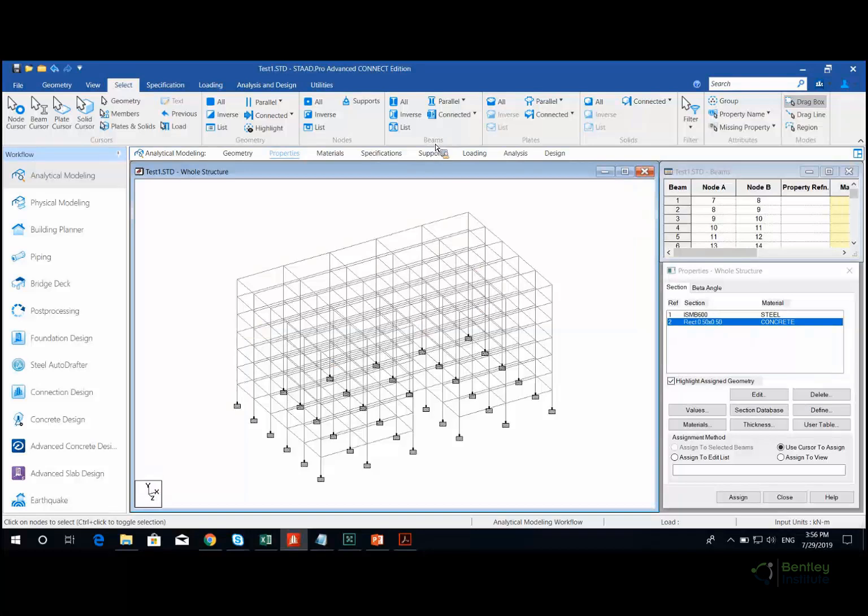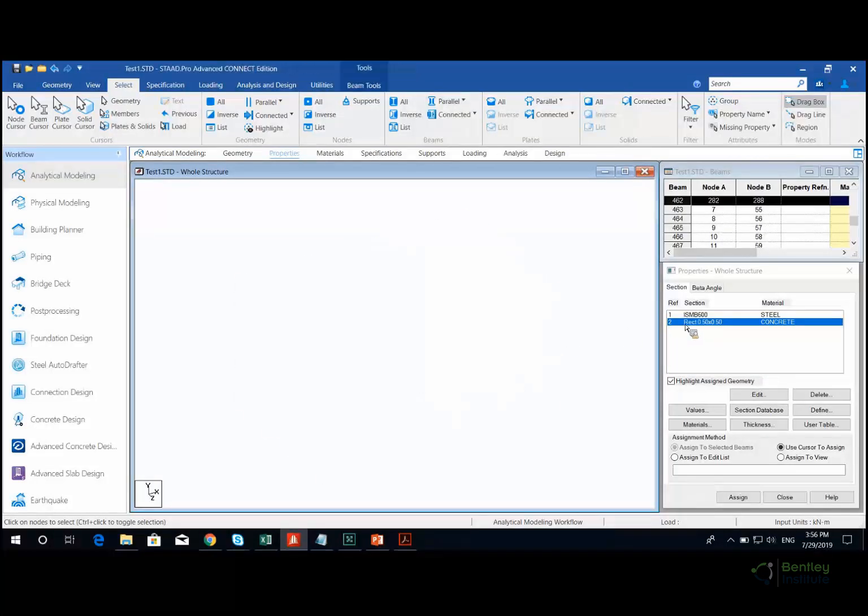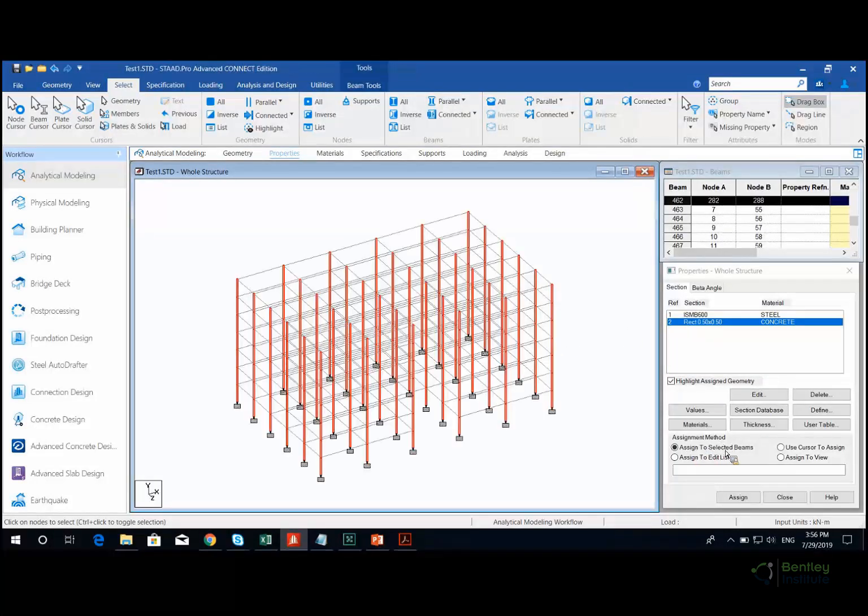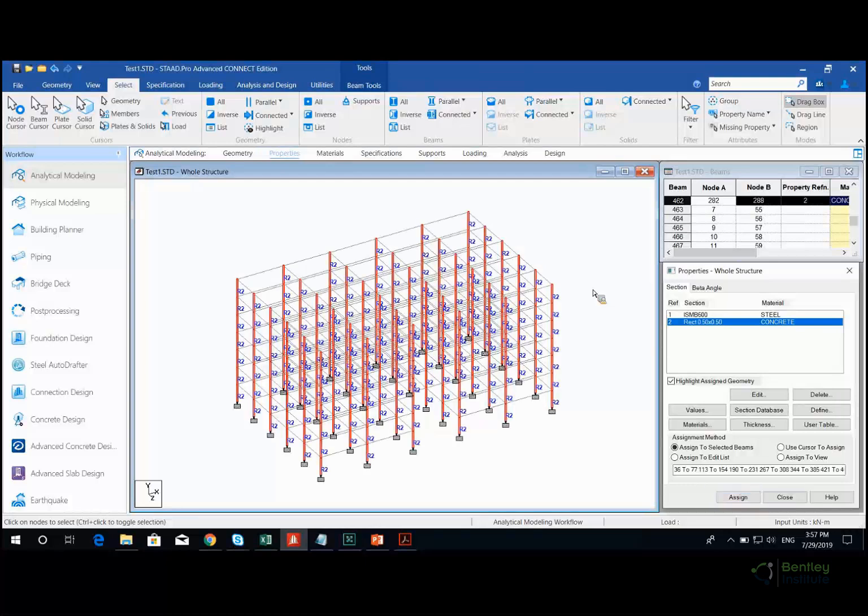That means all the beams along the y direction. So how to do that? Inside the beams, you can see there is an option parallel to x, y, and z. If you choose parallel to y, you can see all the beams along the y have been selected in a single go. And right now, the assignment method, the first option is already selected, assign to selected beams. I click on assign, click on yes. You can see this rectangular concrete section has been assigned to all the columns.